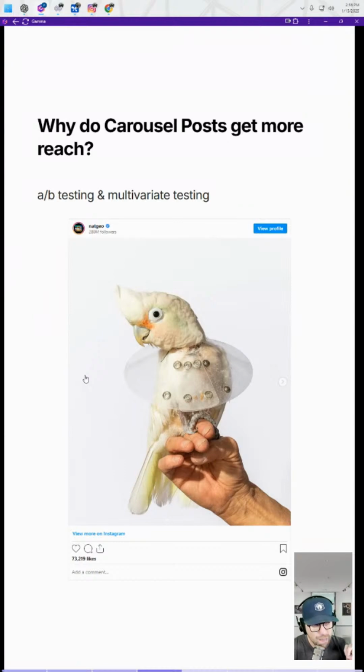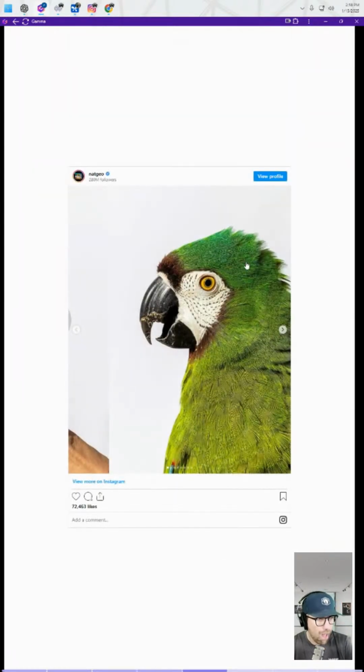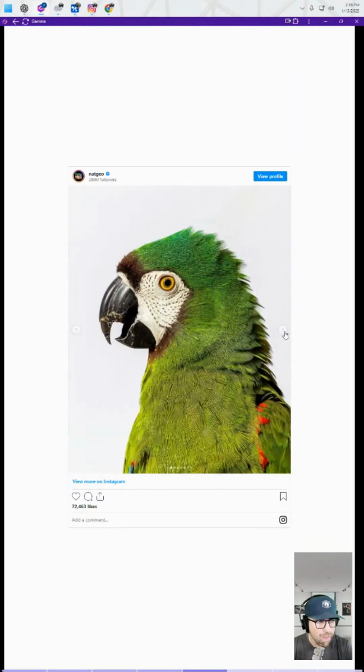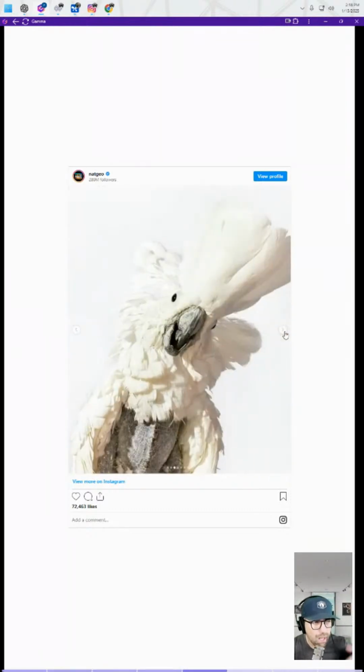Okay. The minute that you put a carousel post up, here's what Instagram is going to do. It is going to grab your carousel post, and then it's going to pick the default image. Then Instagram is going to grab that and show it to some people, and then to some portion of users, it's going to show that.